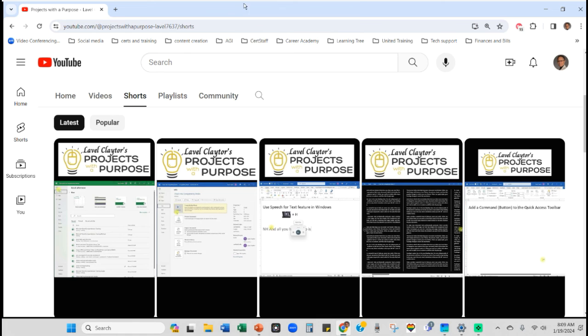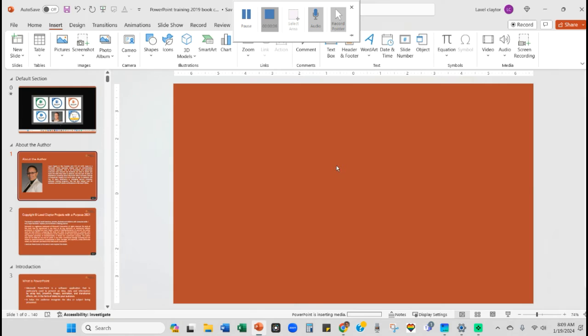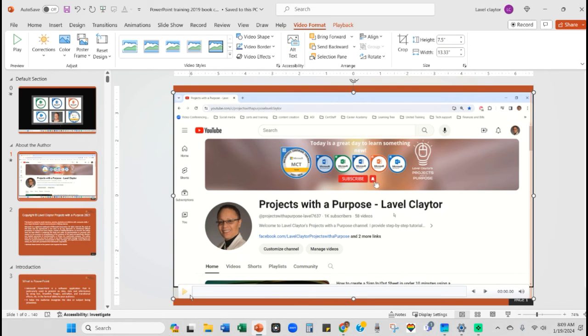Once I'm done, I can move my mouse up to the top of the screen and click stop, and see how it records it. Okay, let me stop that.